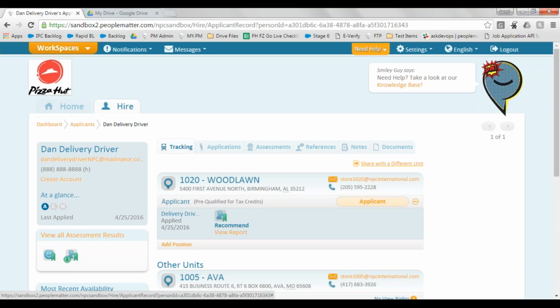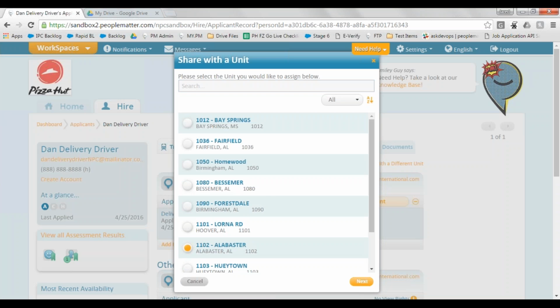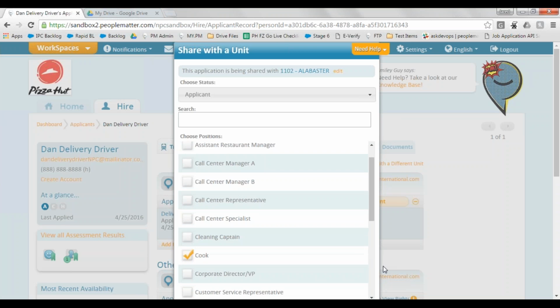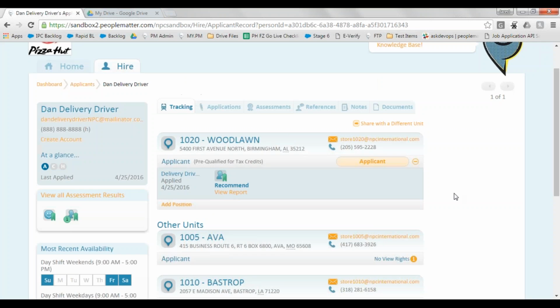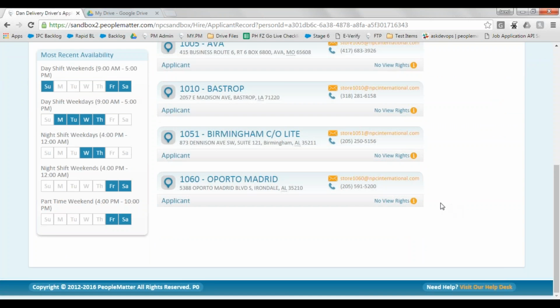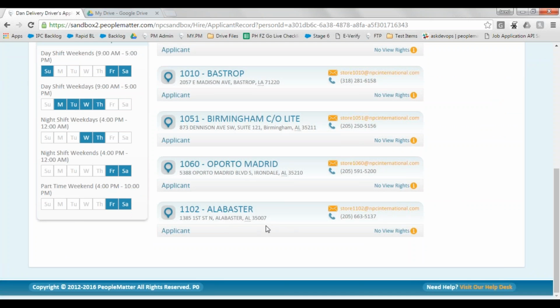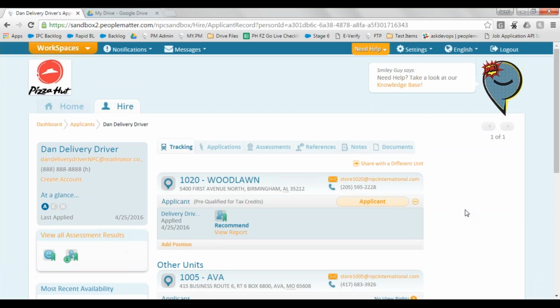If I think he's a good fit, but I don't have an opening currently, I can use the share with a different unit button, where I can choose another unit and share him in a specific position. And if I save that, that's going to add that location to the list that Dan is visible for. So you'll see that he's now visible at that location, and that store could proceed with the hiring process with them.